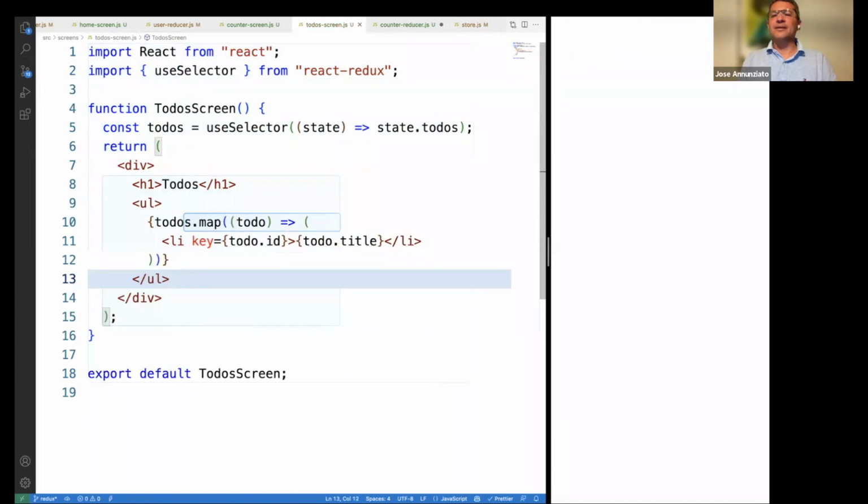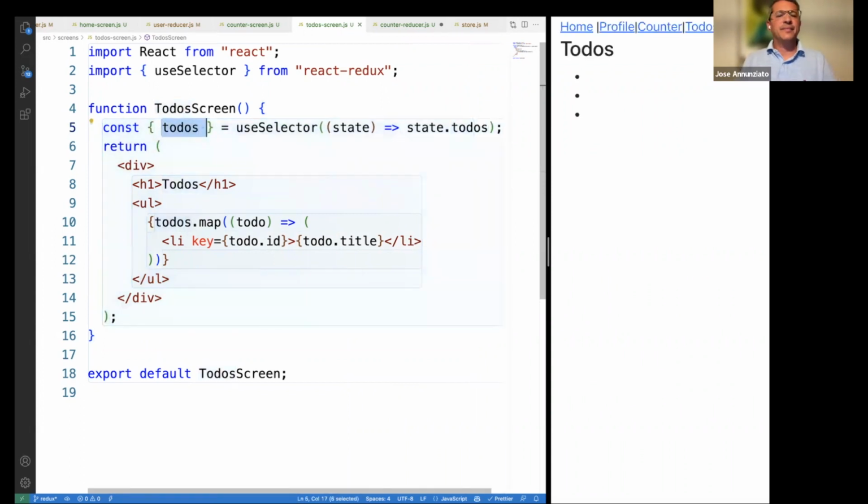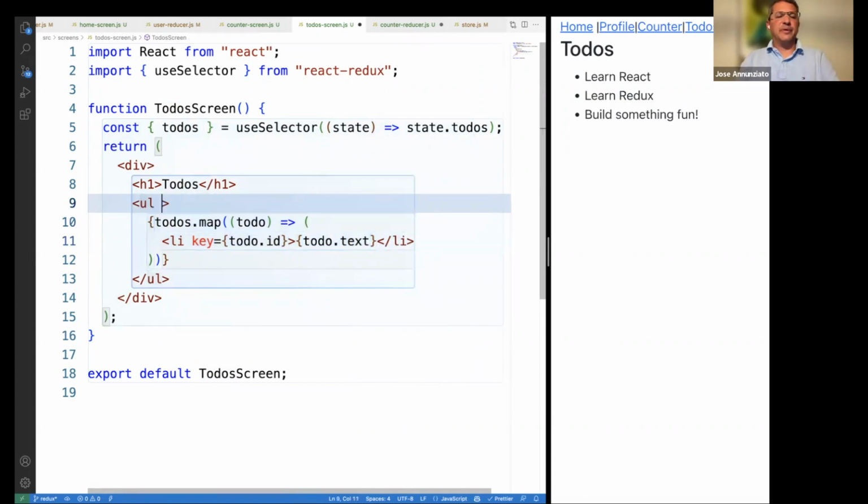There we go. There's our, oops, we broke something. To-dos, what's going on? Use selector to do. Oh no, wait, no. This is supposed to be in here, right? Like that. There we go. Okay, these are not titles. I think it's just text. No, the text. Perfect.